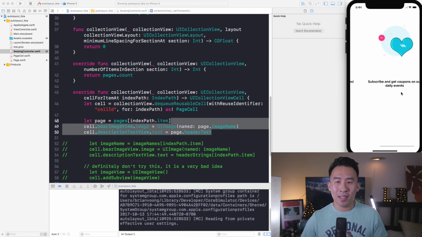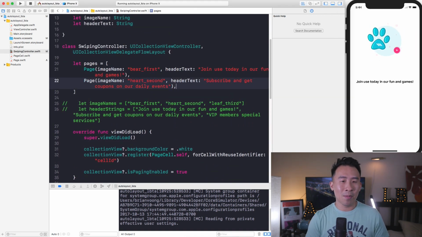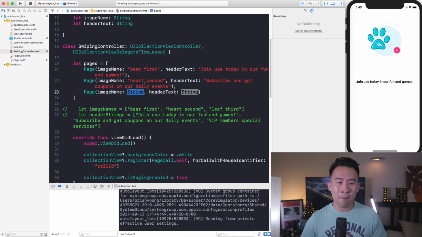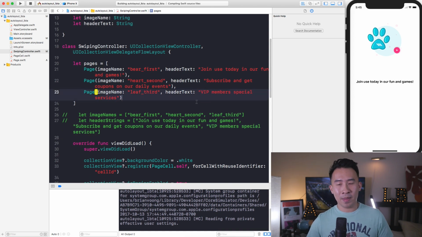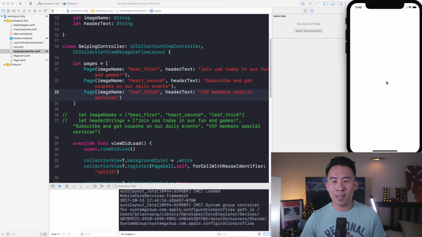So why don't we get the third page in here and get it inside of the pages array. So hit a comma to define a third page. We construct it using this guy again. And then we'll grab leaf third as the third image name. And then VIP for the third header text, paste that in there. Run your application again, you'll see that you can swipe through three pages now instead of two. And that'll look something like this. So you see the leaf in the third page.